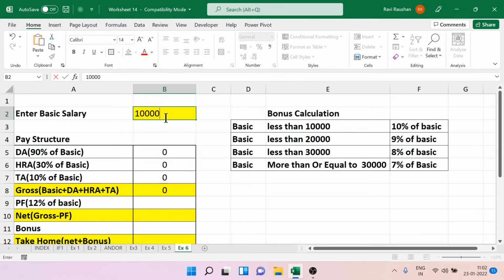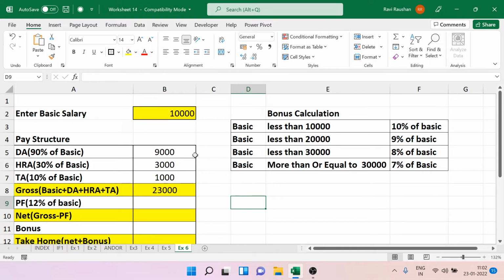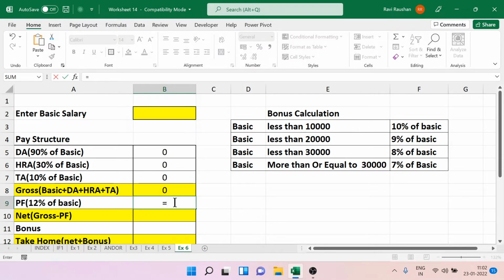See, 10,000, if I enter it as your basic, your DA has been calculated, your HRA has been calculated, your TA has been calculated, and your gross salary is 23,000. Okay, so far so good. Now let us talk about the provident fund. Provident fund is 12% of your basic. So I can again type basic into 12%, that is your provident fund, right?